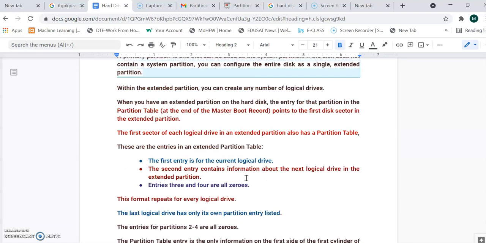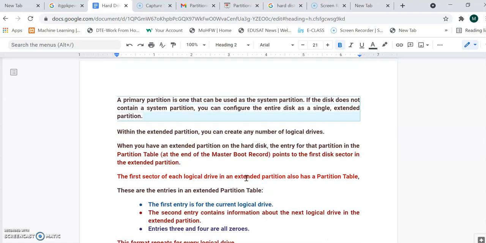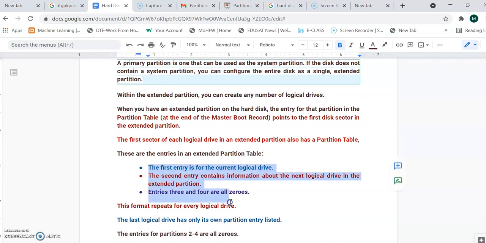Now what exactly does the partition table contain? You know that the partition table is present in the form of the master boot record. It contains the information of bootable drives for your primary partition, and after that, for the logical drives, it should contain some data. Now what data exactly does this partition table contain? The partition table contains the first entry for the current logical drive, for example logical partition number 1.